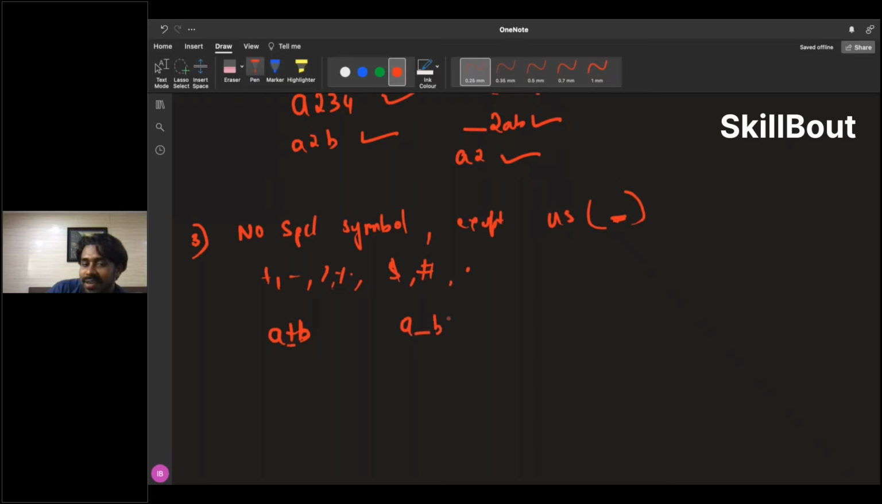Underscore you can use. A underscore b you can use, but you cannot use it like this. Got it? No special symbols except underscore. That is what the third point is, because it will think that it is an operation. Fourth one is no keywords.